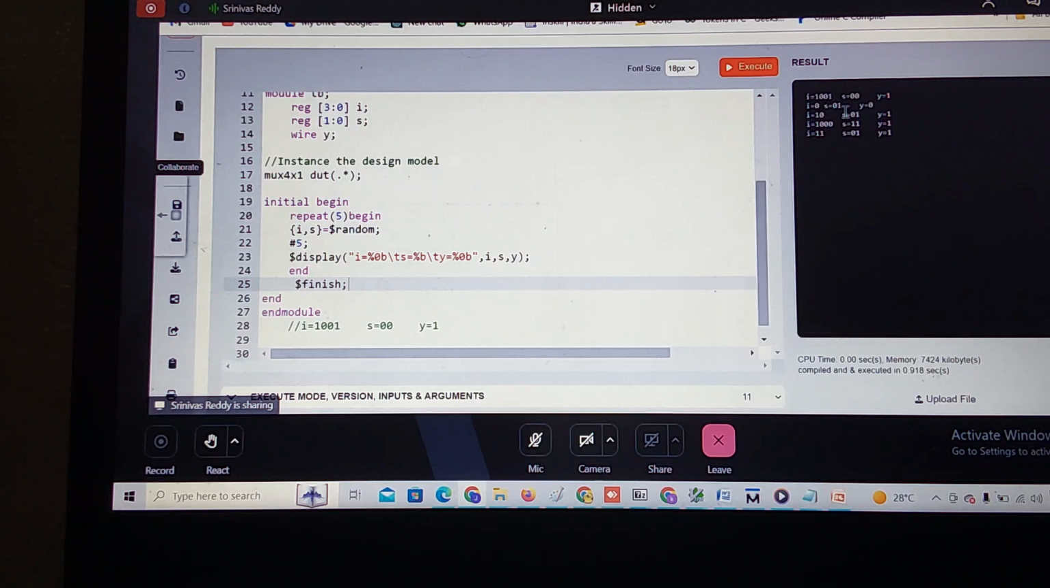Now you can see it is printing. How many times? 1. Again, this is 2. But why is this I value taking this? Let us remove this B. Now I am going to finish. So remove this 0, then I am going to finish. Now this is working as a 4x1 multiplexer.